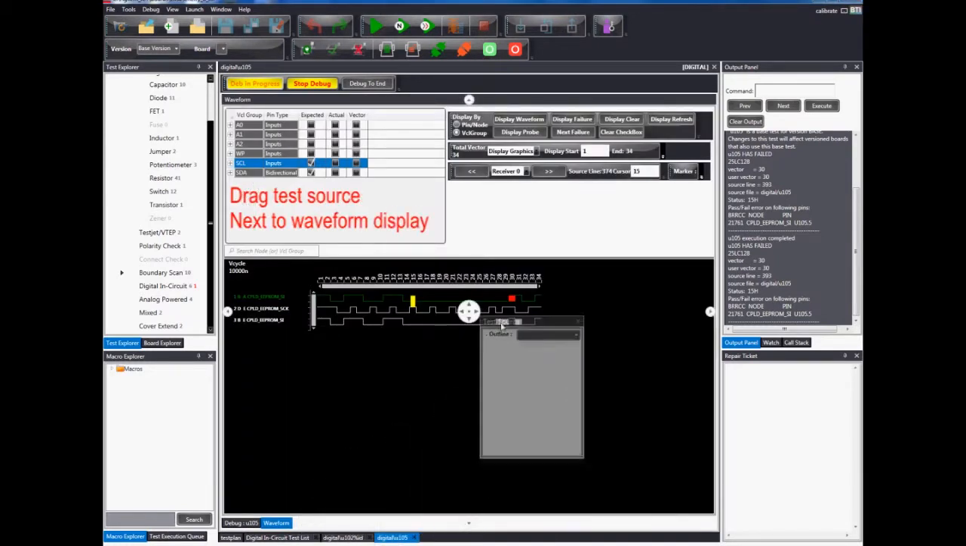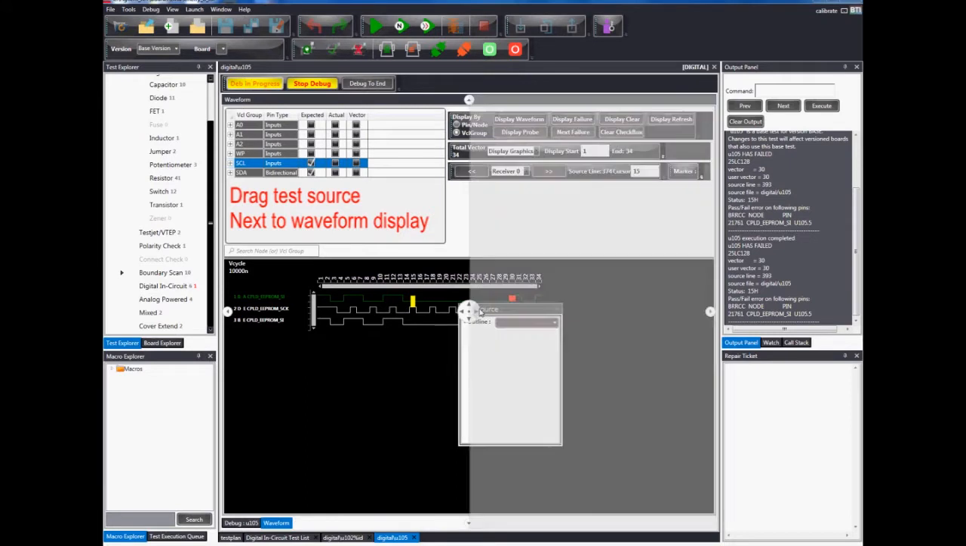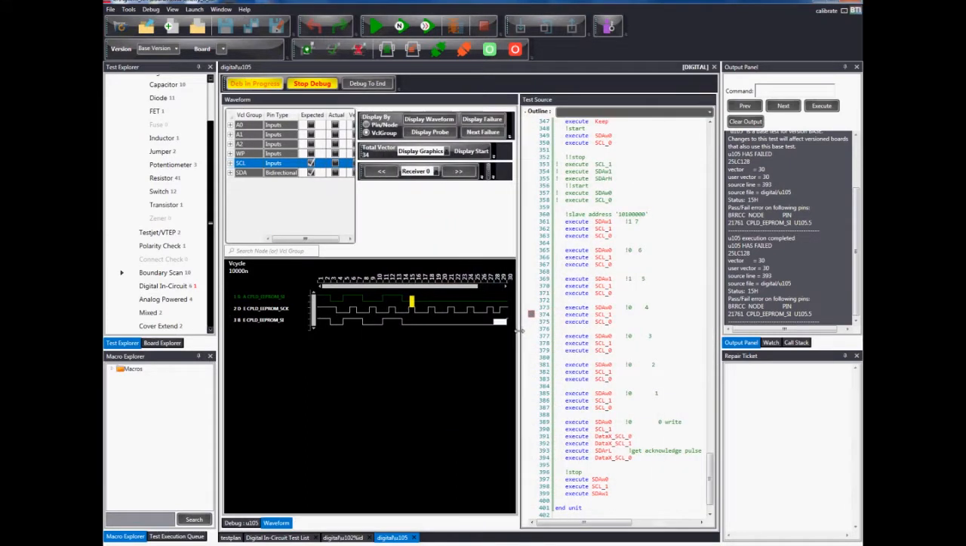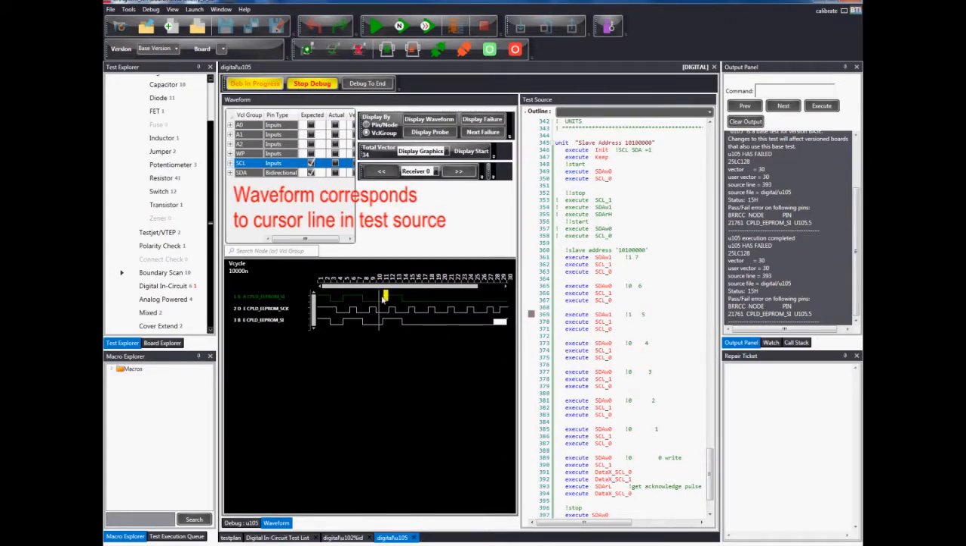Then, users are also able to drag the test source next to the waveform display for easier viewing. The waveform will then correspond with the cursor line in the test source.